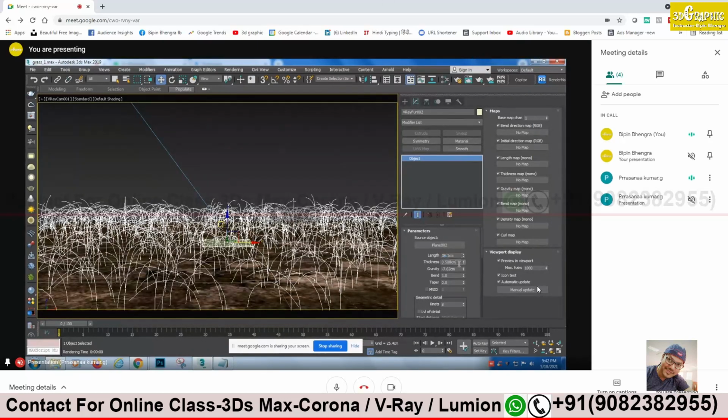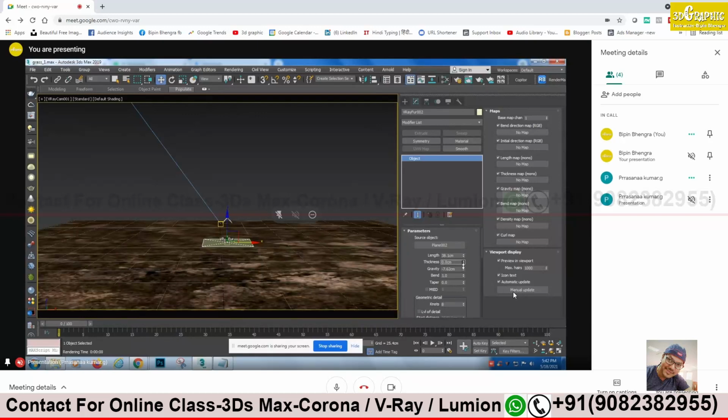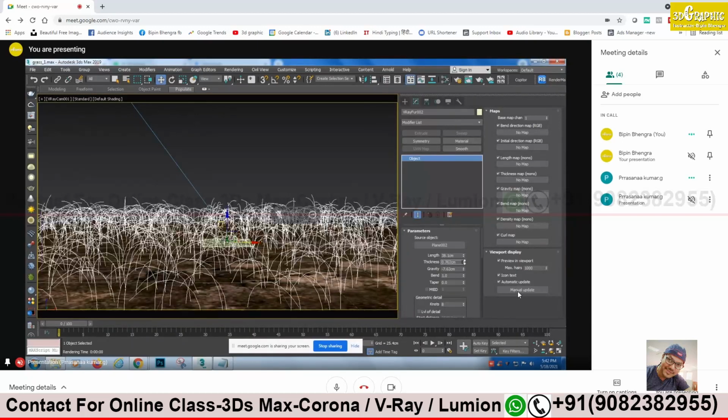I mean the thickness. There is a small triangle over there, on the right side. Just try to move the triangles over there. Just click and drag up and down.